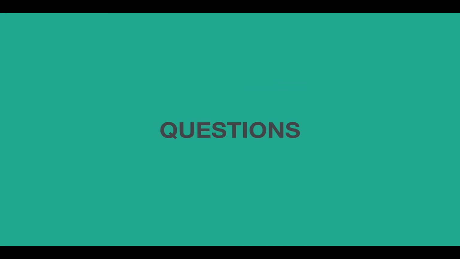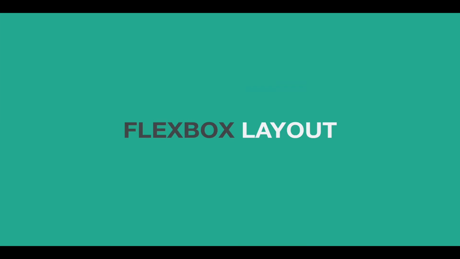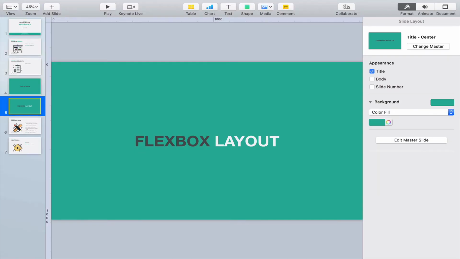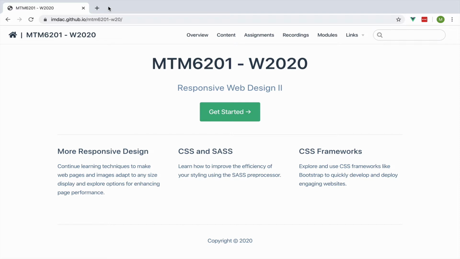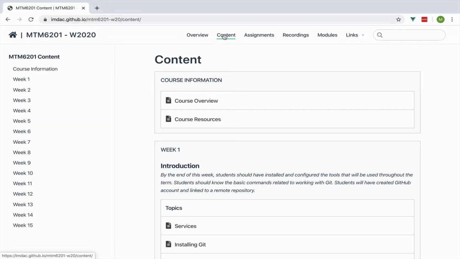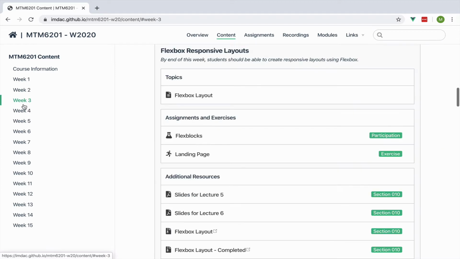class. All right, so Flexbox layout. That's what we're going to be working on today. There are really no slides today. So for this exercise, we do have some files that we need to download. If you go out to the course website, that's mdac.github.io/mtm6201-w20. Go to the content page, and we'll go to week 3. That's what we're covering today.